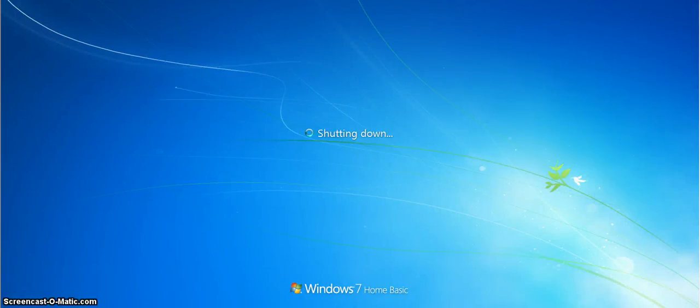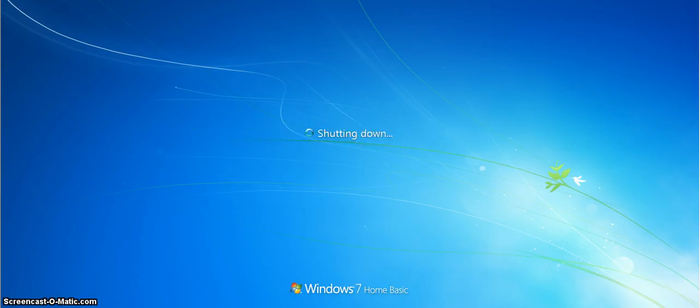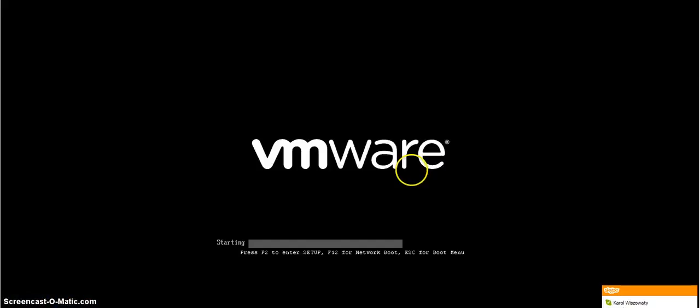So this requires a reboot. You'll see this, it says your Windows file system and settings are being restored and system restore is initializing. This does take some time. It depends on what configurations are done and when you are restoring it. I showed you creating a restore point, but the system also creates restore points automatically every 7 days.